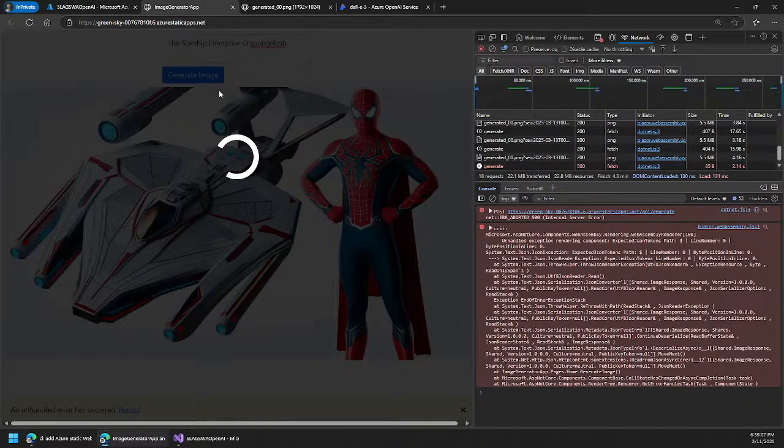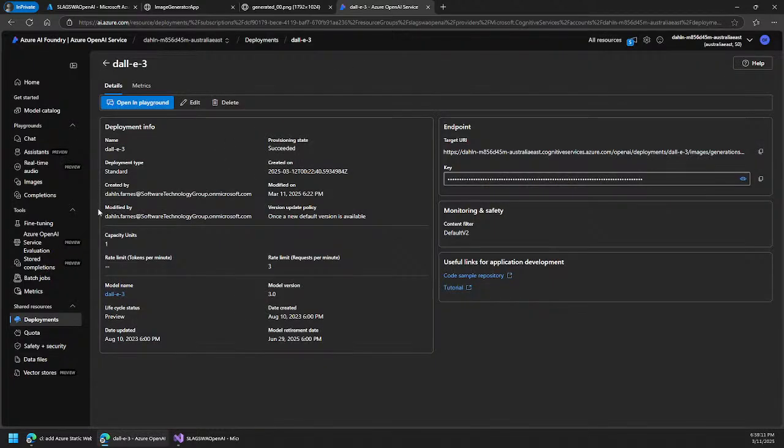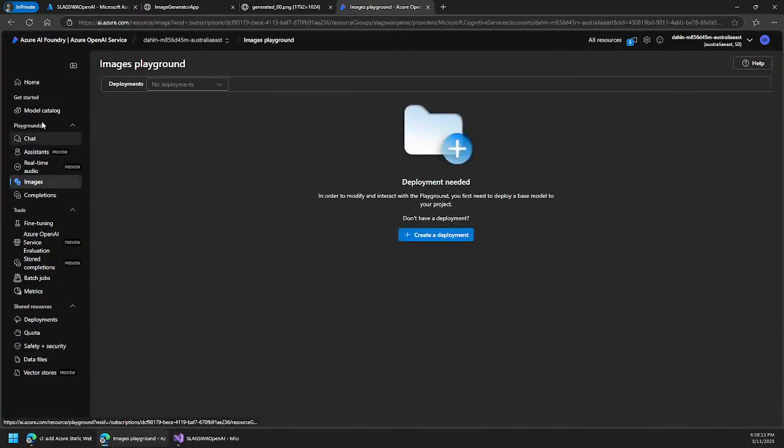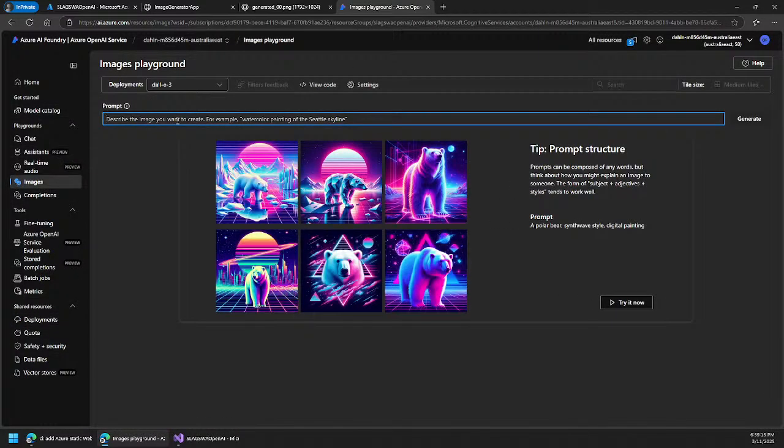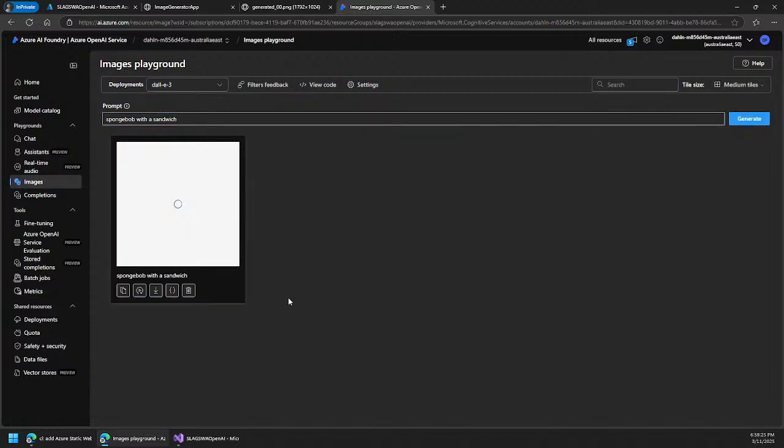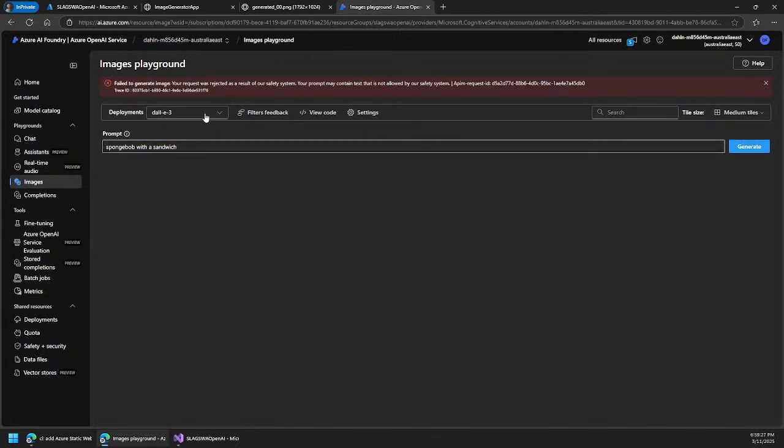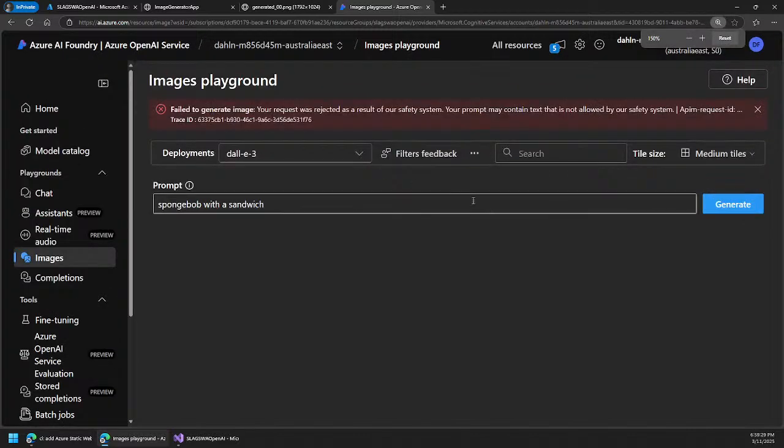So actually, we could try here. Let's try this real quick. Instead of doing it through our code, if we come over to the playground right here, that should get into a little bit more. SpongeBob with a sandwich. Generate. Okay, so safety system. Yep, that's interesting.